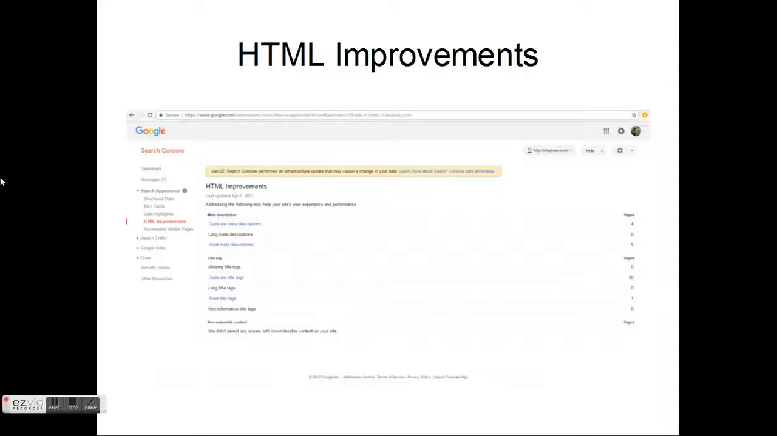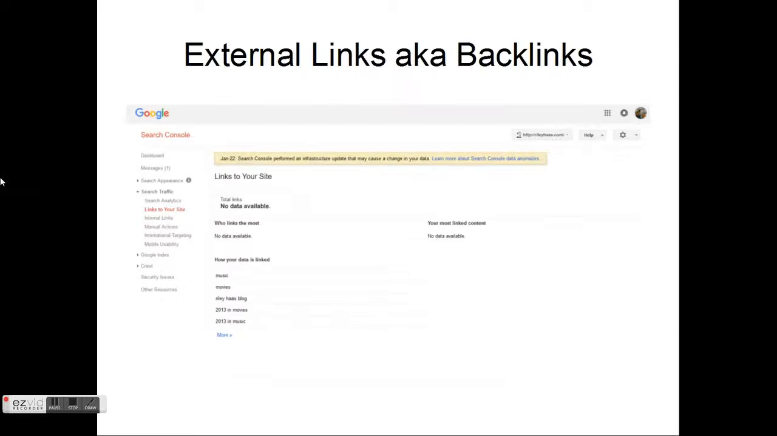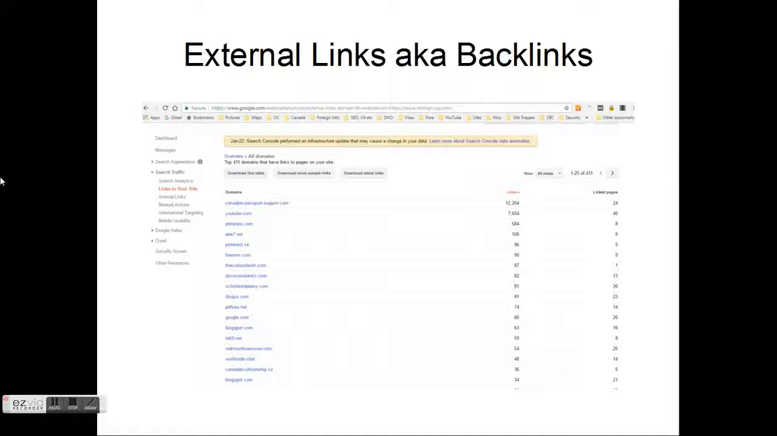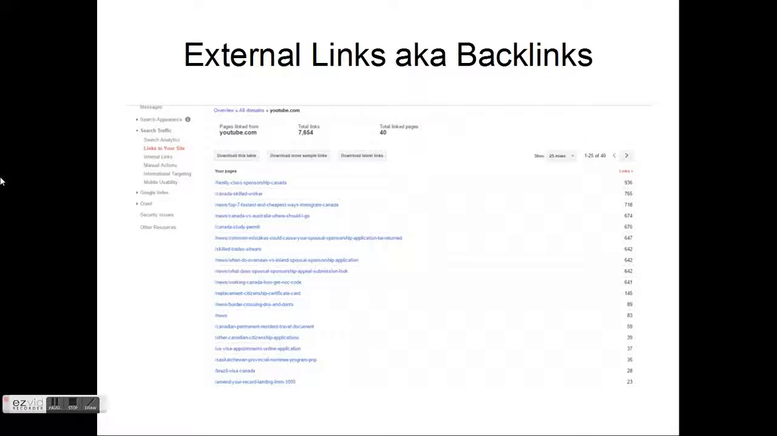Here are some HTML improvements you can make, fixing duplicate or missing tags, for example. Here are your backlinks. In this case, there aren't any, so I'm going to switch sites. Here are backlinks. And you can drill down and see individual pages' links, or sorry, individual sites linking to you.